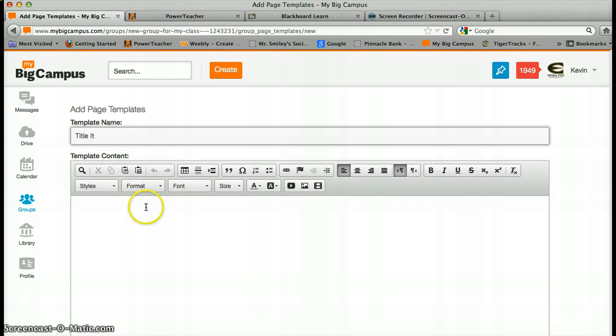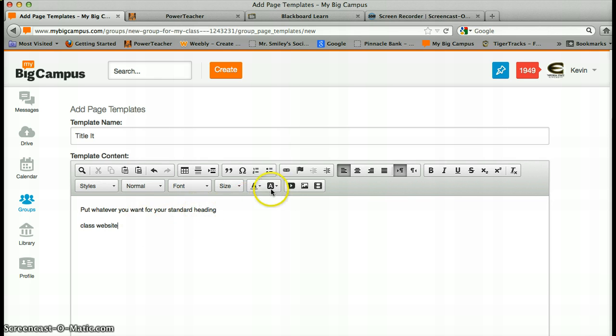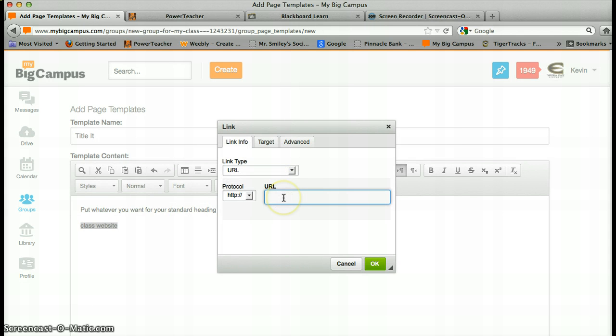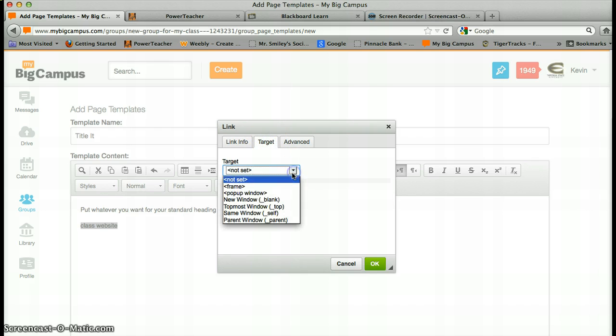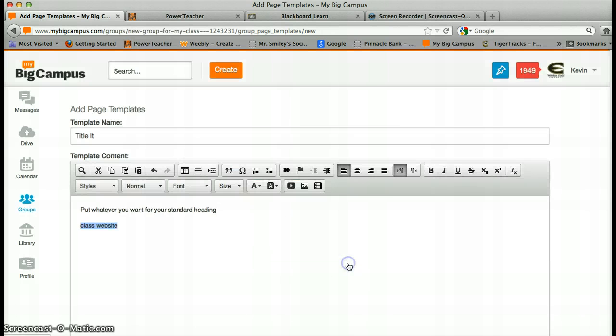Title it, and put whatever you want for your standard heading. If you want to link something, say to your class website, then you would get your URL from a different tab and copy that, and then you highlight here, go to the link, and paste it in there. One key thing: go to Target and set it to open in a new window. That way it opens a new tab or a new window and doesn't take over this one, so kids can go back and forth between those if they want to. But that's how you link something from there.